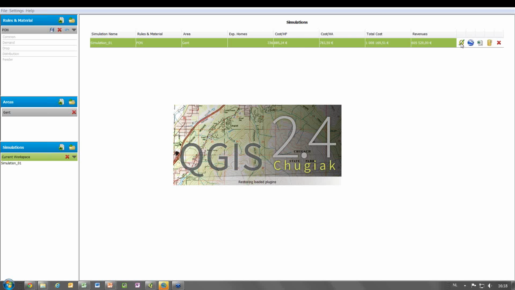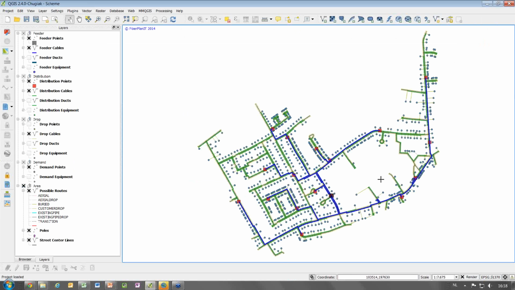But this is only some first high-level view, because for every calculation you can also go into the map. So I can directly open the result of the calculation on a map, where I will see how exactly this calculation has been done and what kind of network is proposed by the tool. So I can go and inspect here what exactly has been proposed as a network design for the area.